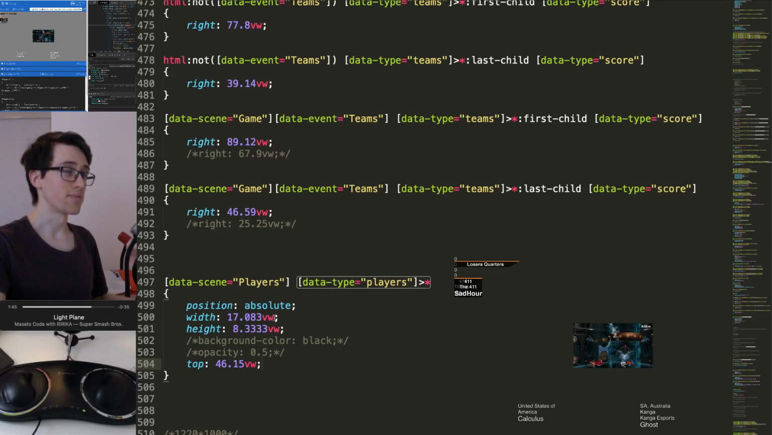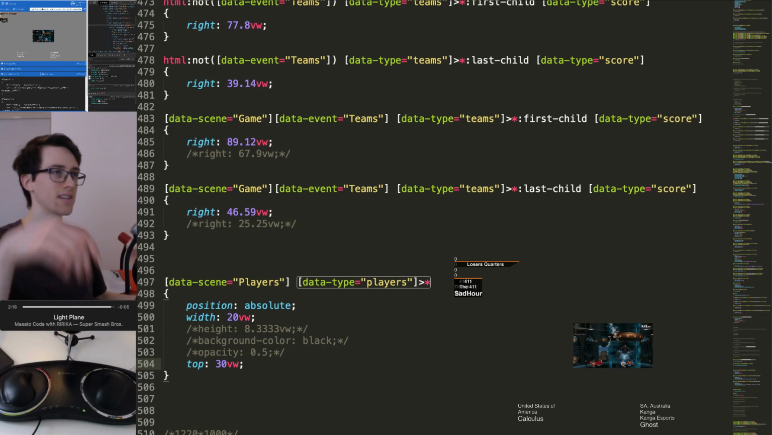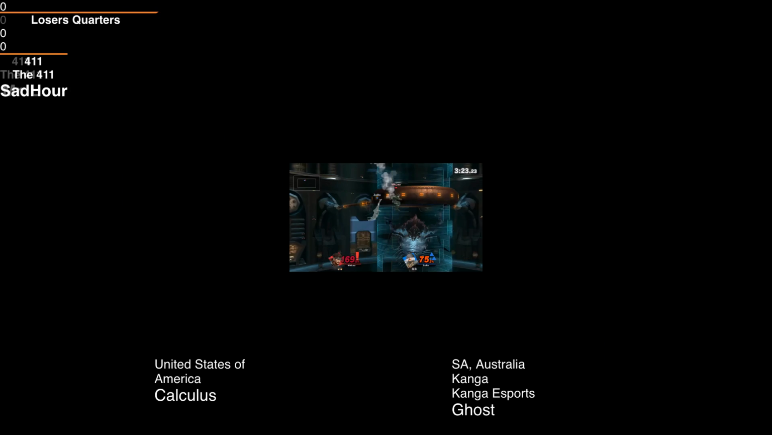So I want the width of each player to be probably a little more than 17%, but in doubles it's going to get quite hectic. So I'll set it to 20% for now. The height, it has to be quite high. In fact, I might not even set the height specifically yet. And let's start, instead of 46%, let's start at 30% as the top coordinate. Let's have a look.